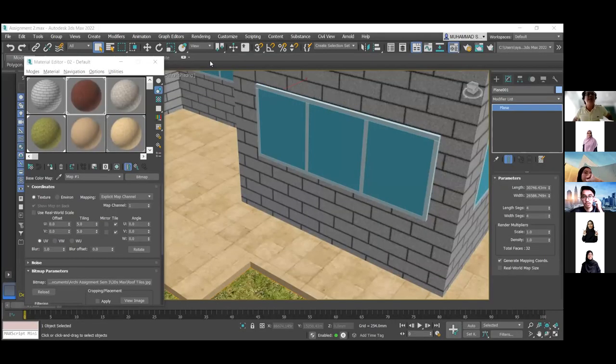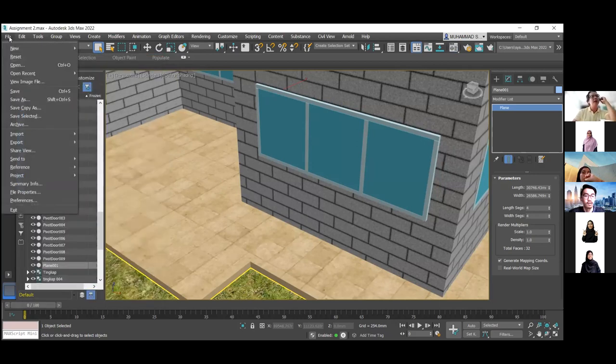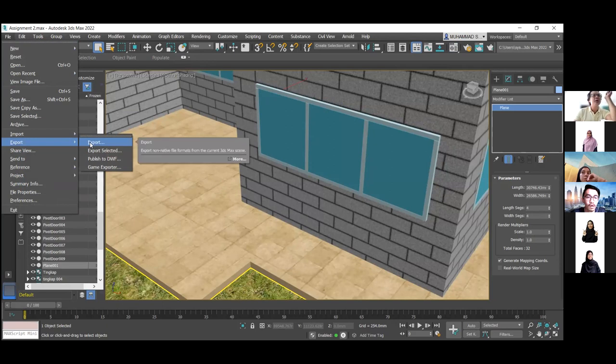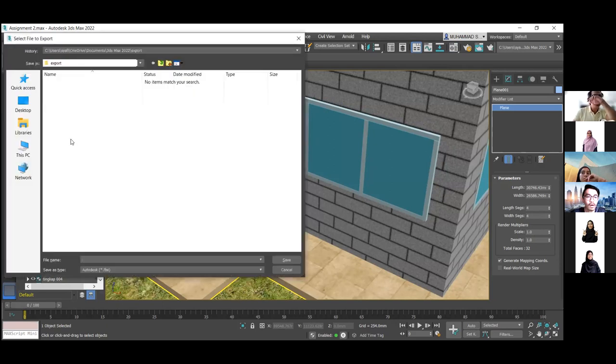Seriously, Shafiq? Okay. Now you click file. This is only a theory, I don't know. Okay, export. I want you to export all of this. Export selected, publish to me, okay. Export, right, export. Click.